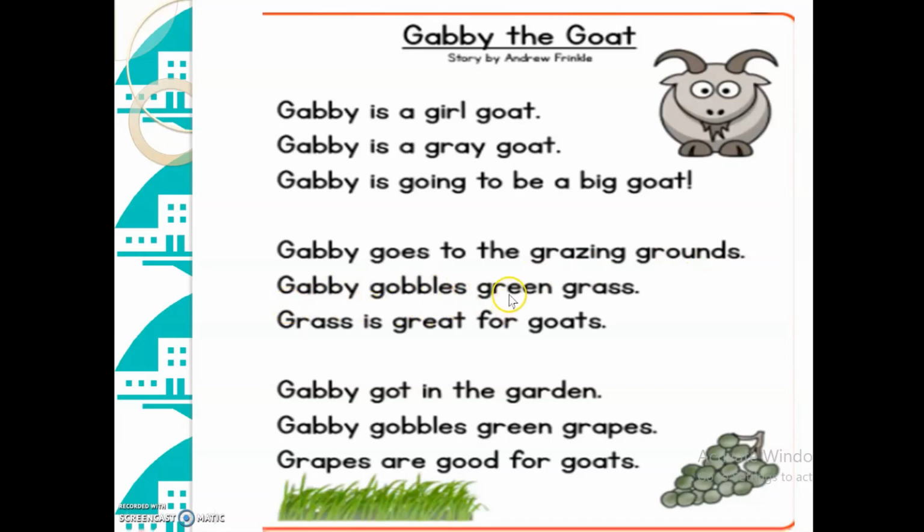Gabby gobbles green grass. Grass is great for goats. Gabby got in the garden. Gabby gobbles green grapes. Grapes are good for goats.